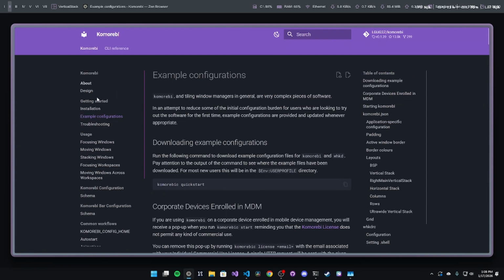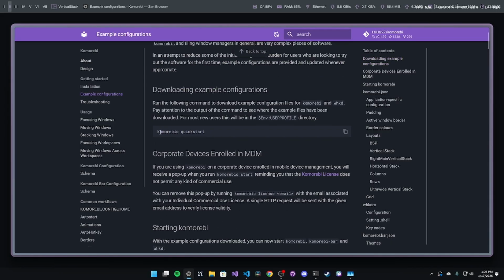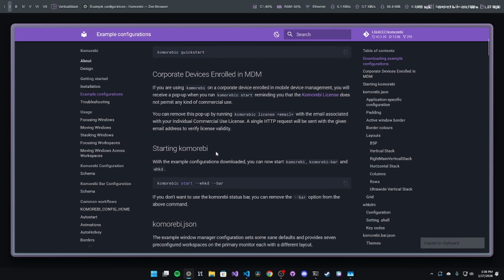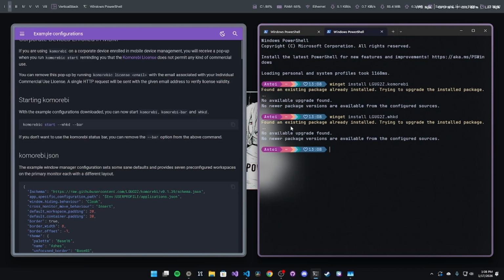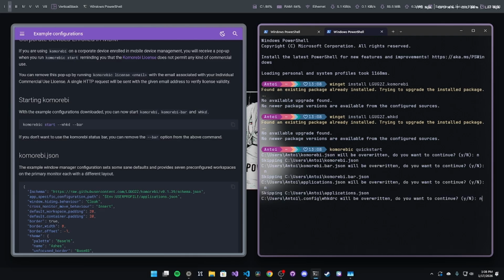And then all you have to do is come in here, do quick start, and then start, and then just copy and paste this command after that. Let me see what happens if I do this one. Oh, overwritten? No, I don't want to overwrite it. I'll just say no to everything. It says you can now run komorebi start.